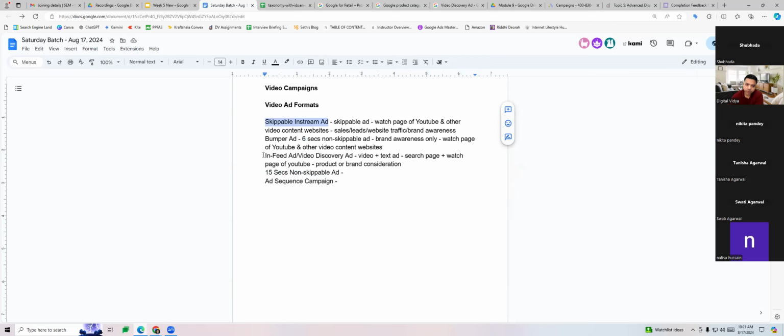So this is something which we are using in the middle stage, ideally speaking. This is only for brand consideration. It is not so much focusing on sales. For sales primarily, the first one is the best one in terms of performance. For sales and for brand awareness, you can use bumper ad or you can use 15 seconds non-skippable ad. These three are mostly used. Video discovery ad is second priority.